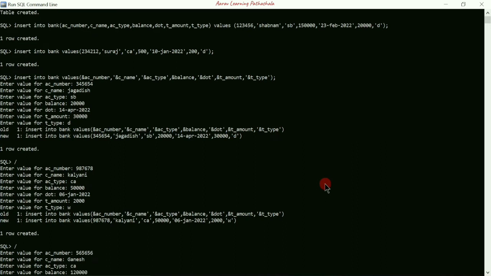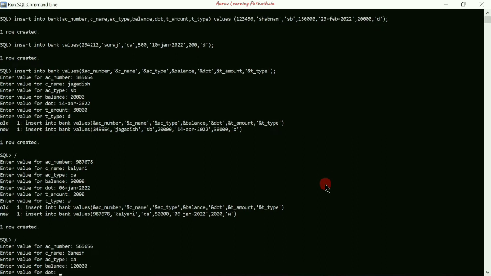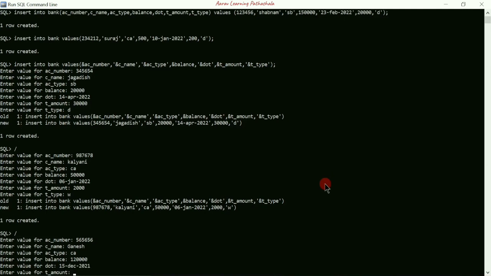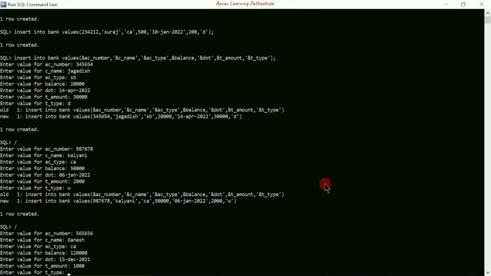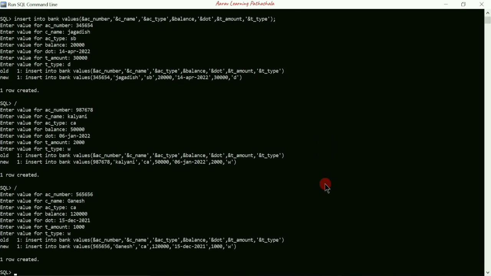1,20,000. Yes, press enter. Now date of transaction, I'll write 15 December 2021 and press enter. So transaction amount, here I'm going to write 1,000. Enter. So transaction type, I'm going to go for withdrawal and press enter. So one more record is created.